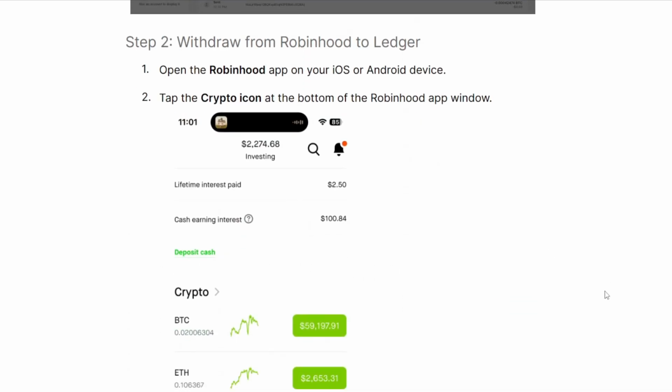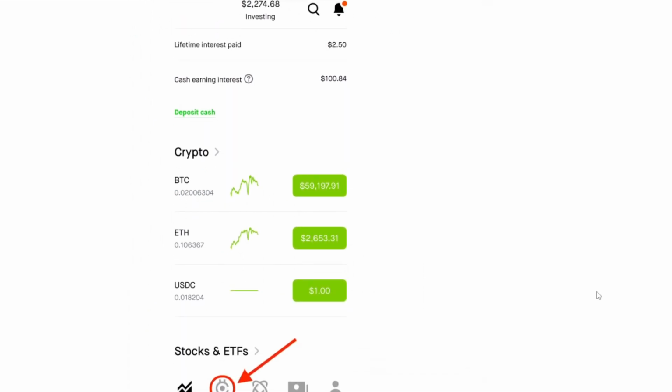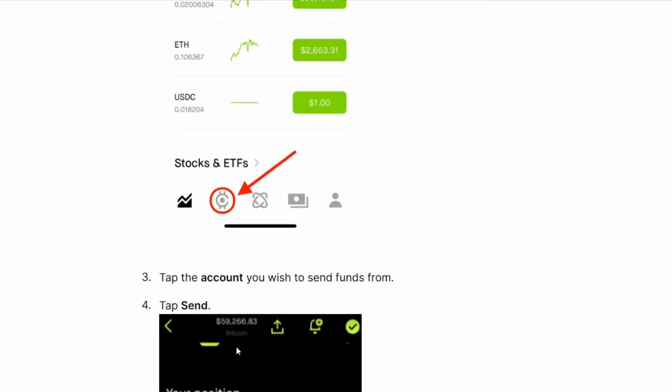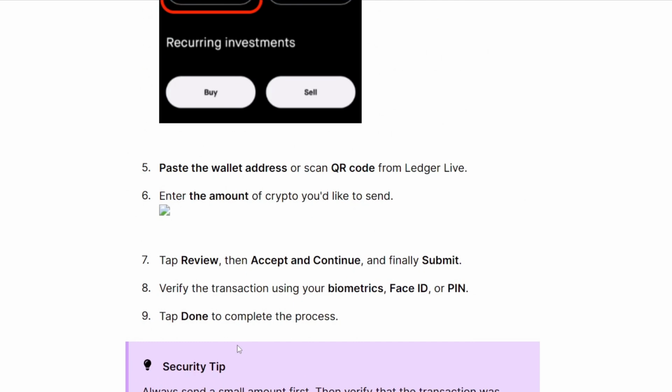From there we can open up the Robinhood account. Inside, navigate through the crypto icon at the bottom of the Robinhood app window, which is this button right here. From there, tap on send, click on the deposit or receiving address, and paste the address that you got from the Ledger Nano X, and you should be good to go.